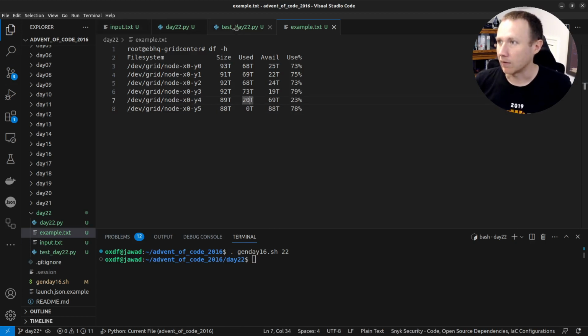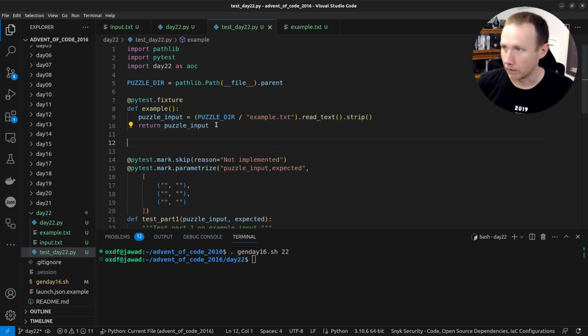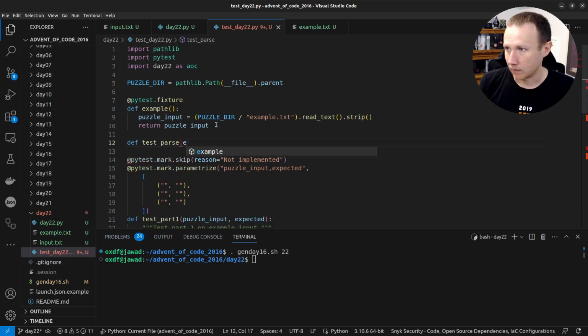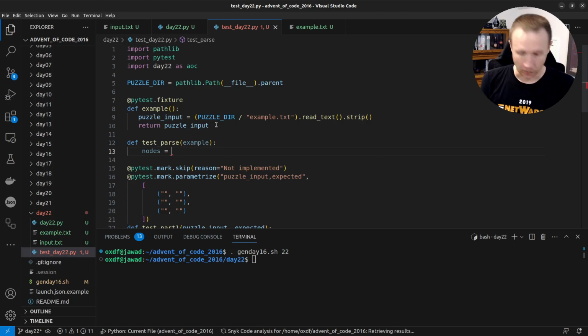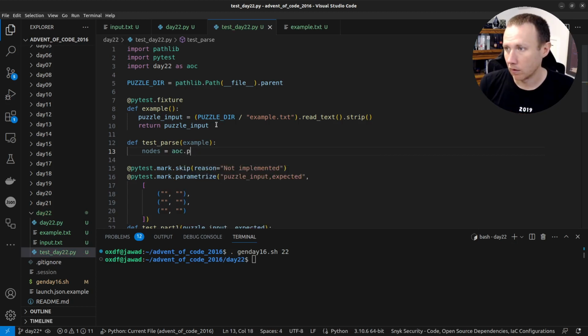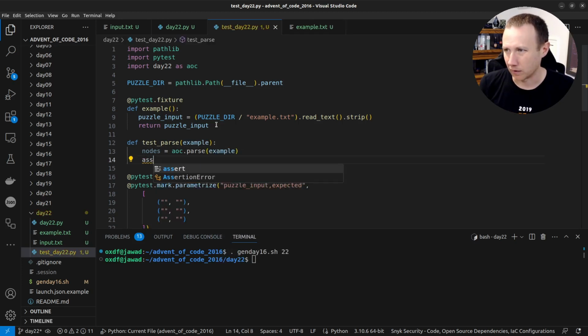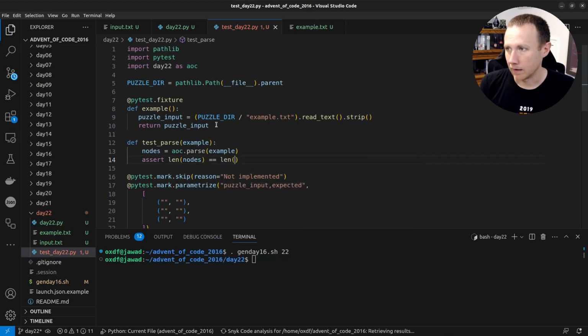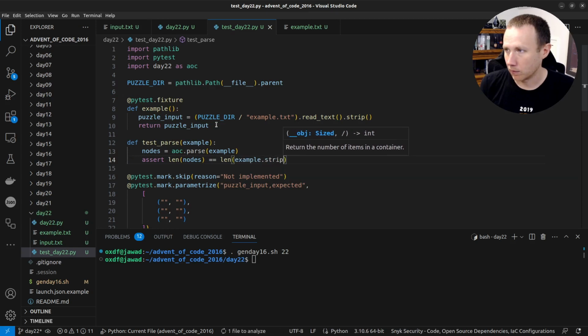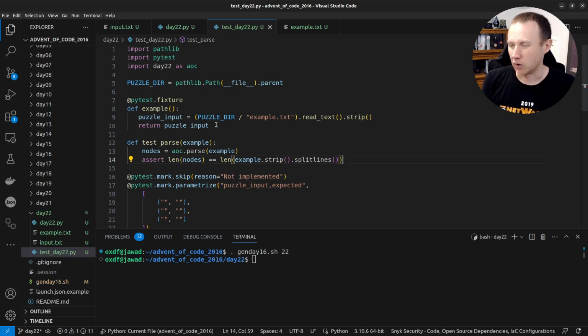So we want to be able to test. Let's come down here and we'll do def test_parse, and we're going to pass in example. We're going to say nodes is equal to, how are we going to do this? I guess we'll say aoc.parse(example). So that's going to return us a list of nodes, and now we can start to assert some things. We can assert len(nodes) is equal to len(example.strip().splitlines()). So I think we should have a node for every line.